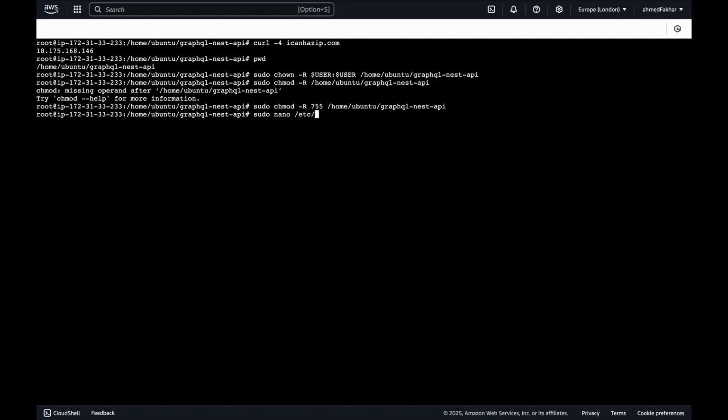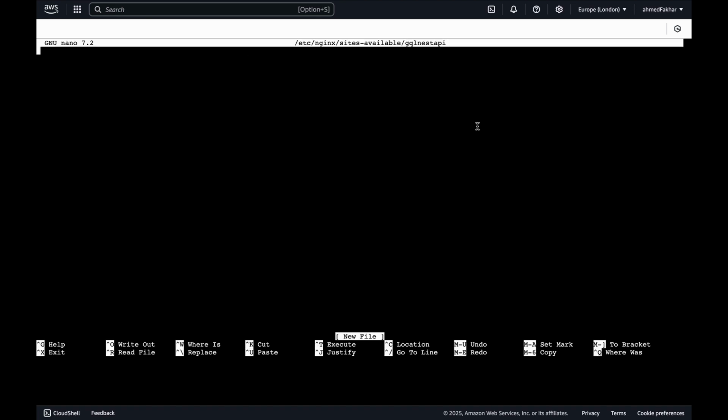So after updating these permissions, in the next command we are going to open our Nginx configuration file for our GraphQL Nest API project. sudo will run it as a super user with root privileges, and nano will open the text editor. So basically this command will open the configuration file with the help of the nano text editor, and I'm going to name this file gql-nest-api. So here is our file and it's currently completely empty.